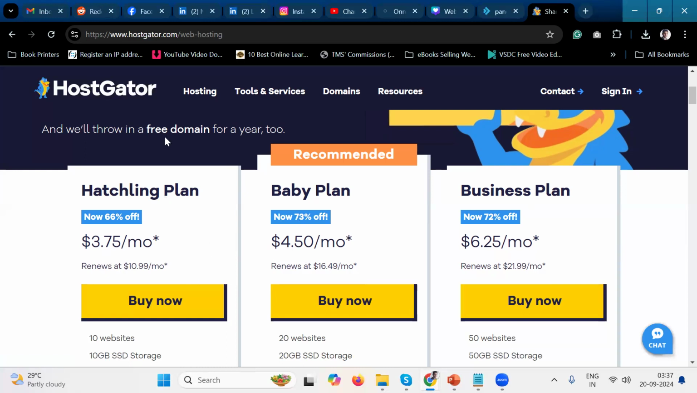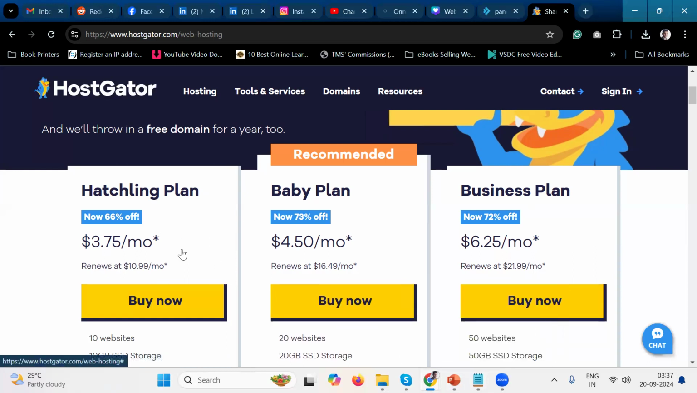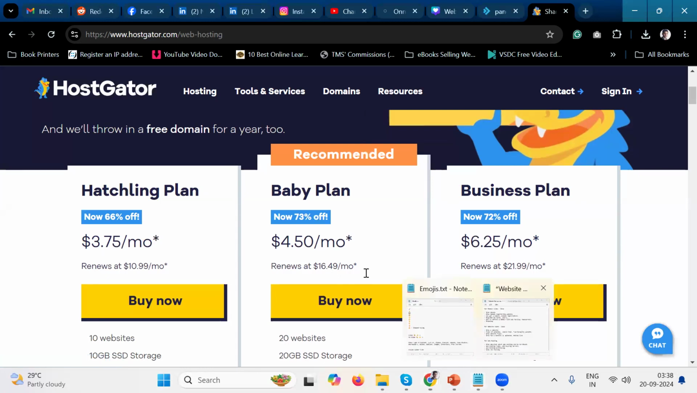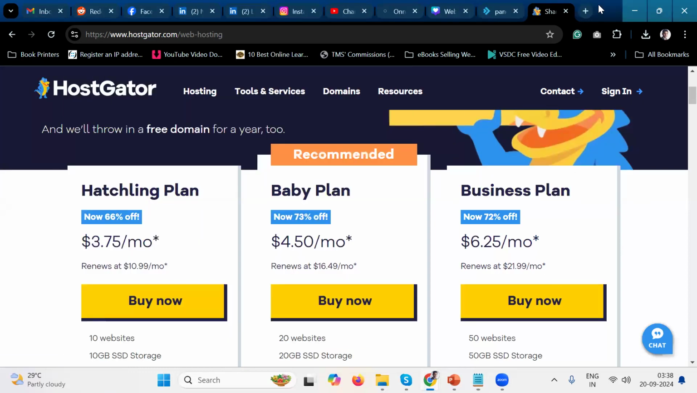In the very same way, you purchase any web hosting, be it shared web hosting, or virtual private server, or dedicated server. After you purchase a dedicated server or virtual private server, you may need to configure it, and for shared hosting you won't need to configure much. So these are the things of web hosting.